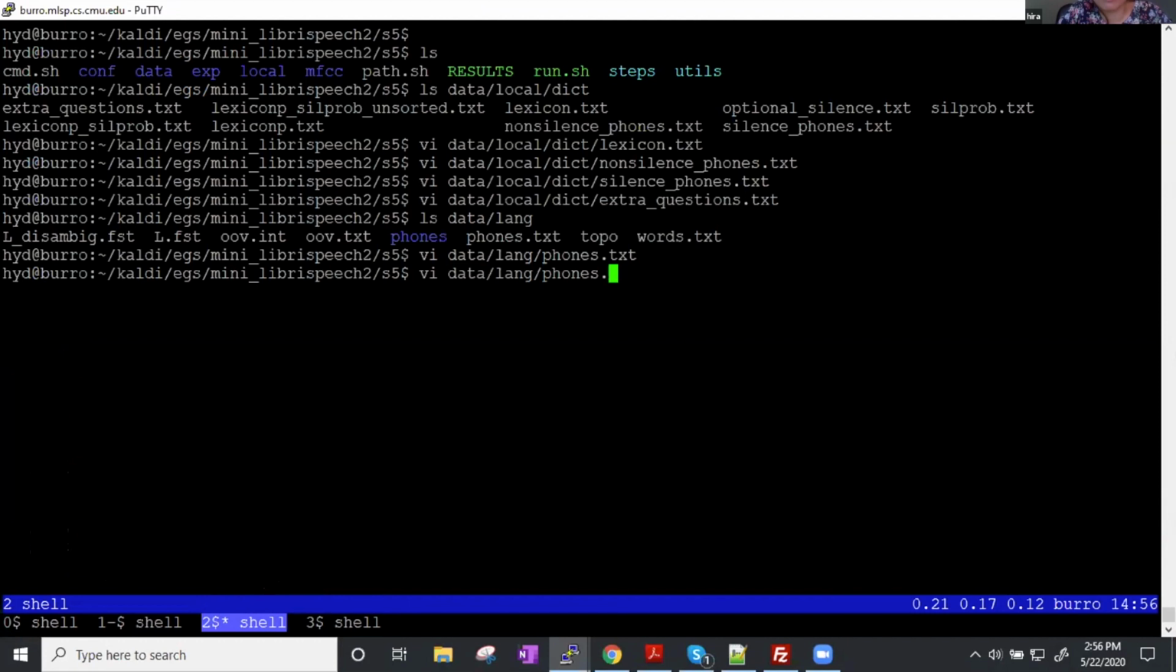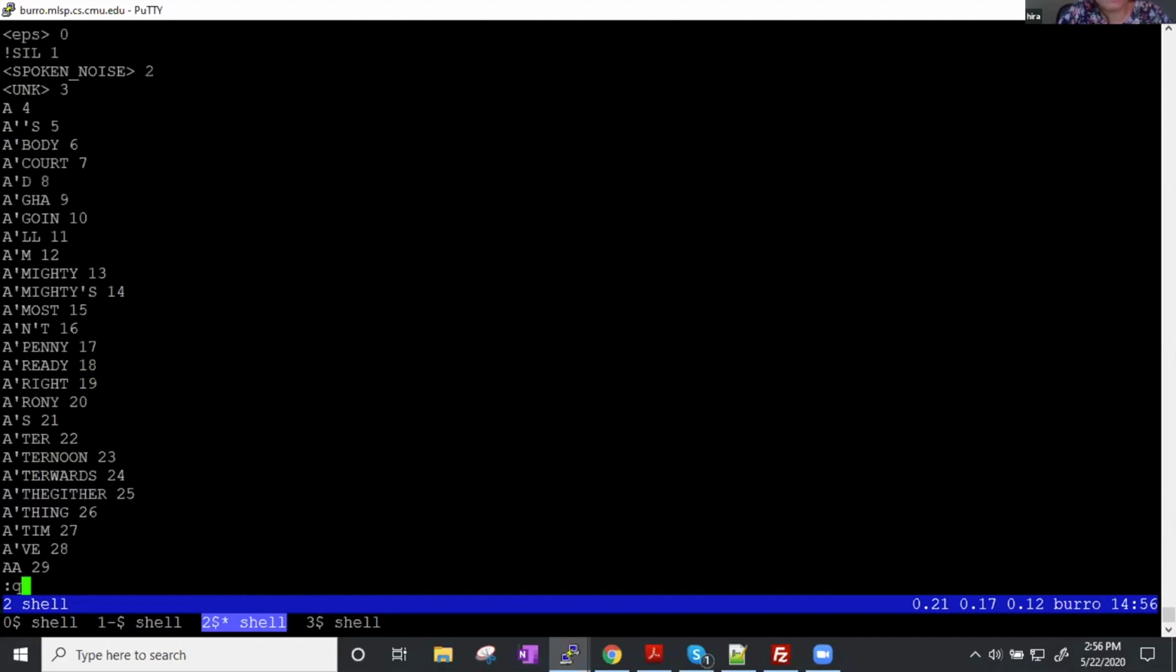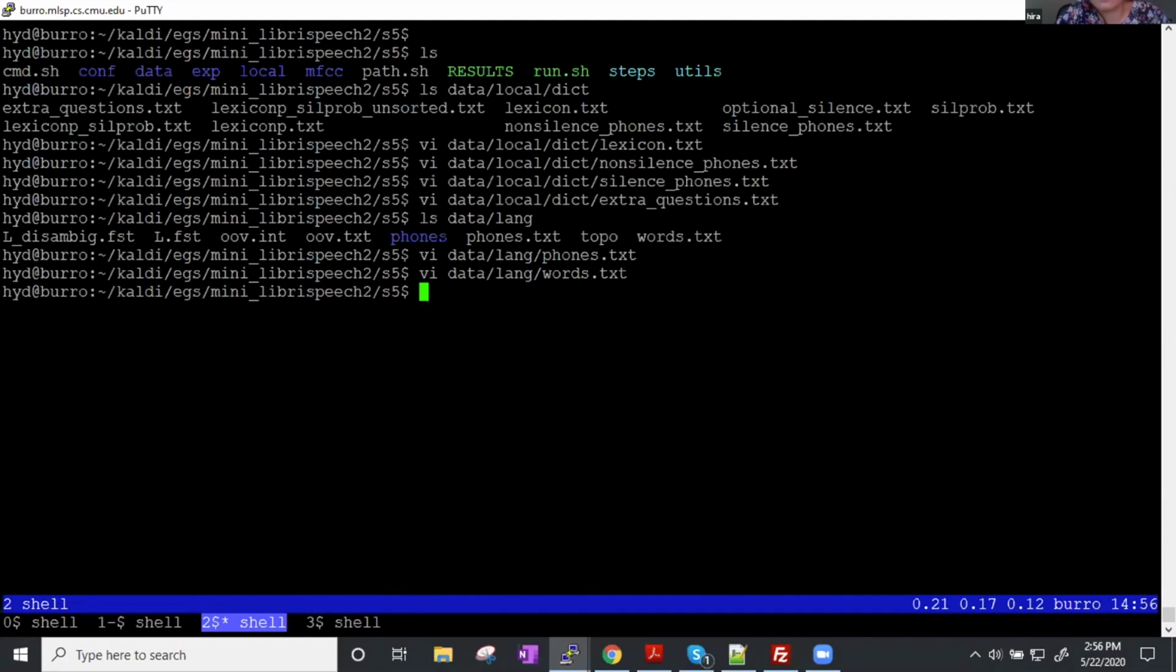There are also words.txt, which are all of the words. And this words.txt and the non-silence phones that we see should have equal correspondence, the same number of lines. And now let's look at this topo file.